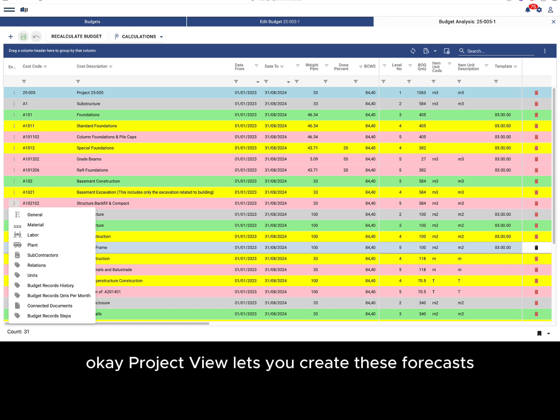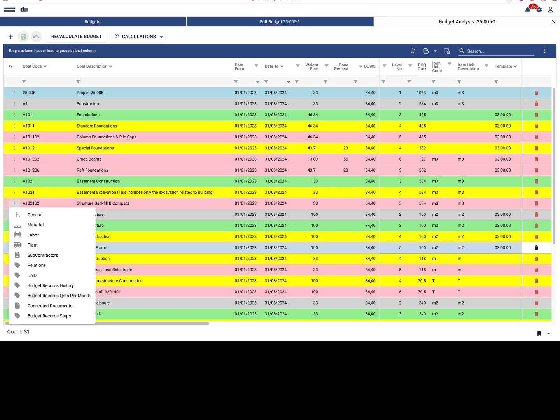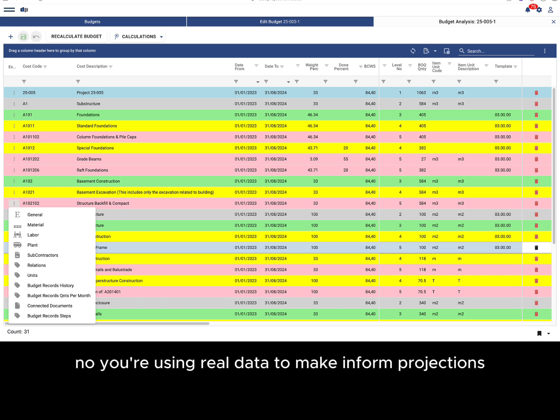ProjectView lets you create these forecasts based on your project plan, your bills of quantities, and even historical data from past projects. So you're not just guessing. No, you're using real data to make informed projections. Precisely.